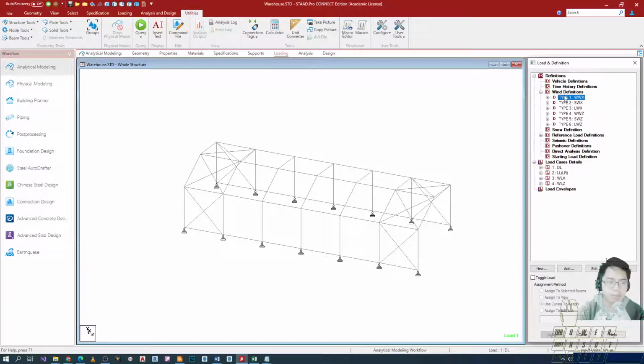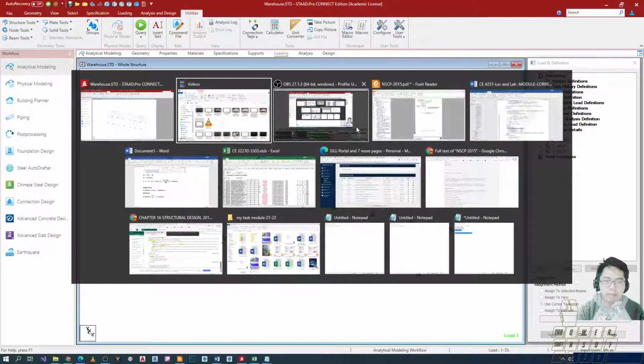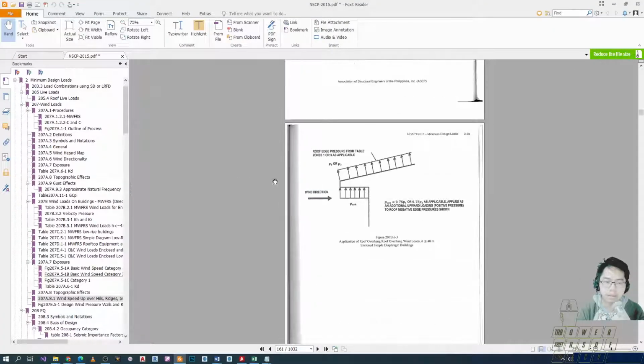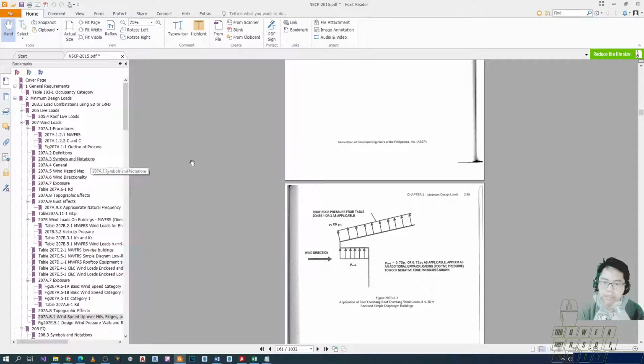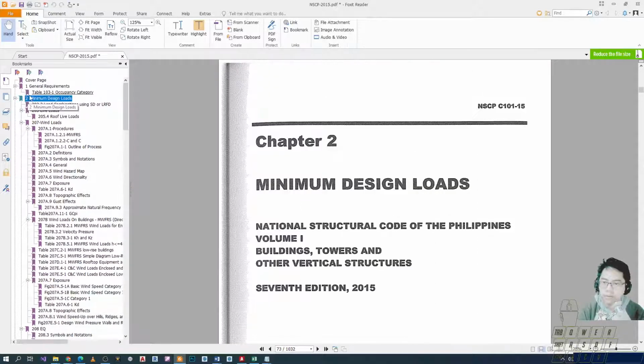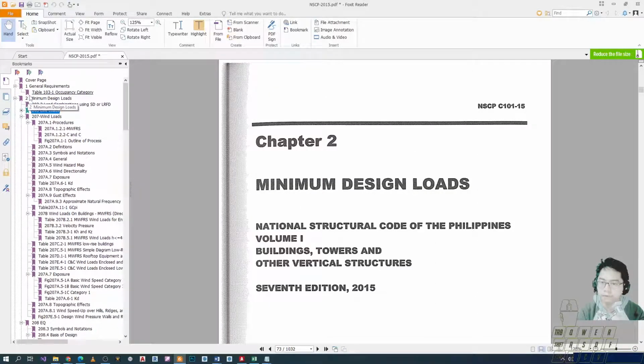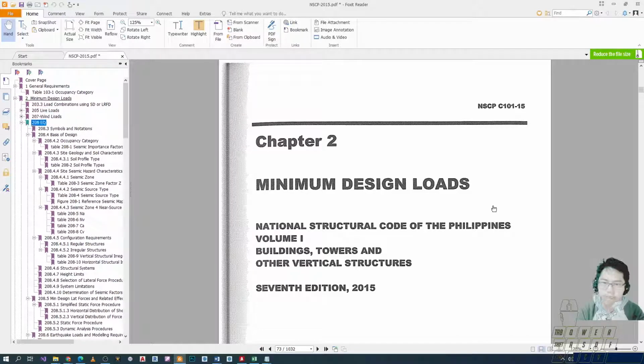Now, ang susunod dito is mag-create na tayo ng seismic loading. So, ang seismic loading katulad ng wind na kailangan natin i-define yung kanyang parameters. So, unang-una, establish muna natin yung mga details galing sa code. So, it's under 208, earthquake.